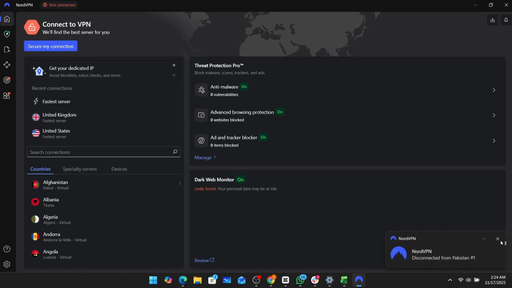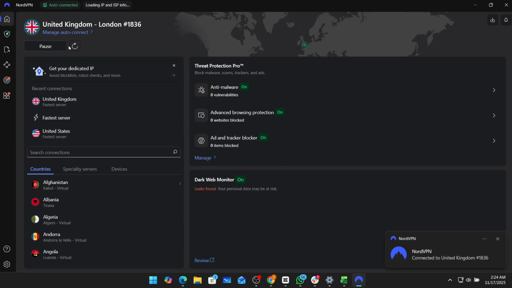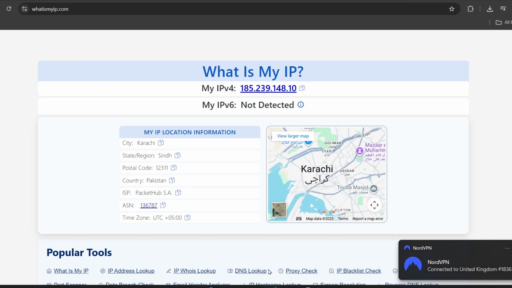Now, it's time to connect. NordVPN gives you two main options: the Quick Connect button, which automatically connects you to the fastest available server, or manually choosing a server from the map or server list. If you select a server in another country, your IP address will appear as if you are in that location. For example, connecting to a server in the UK will give you a UK IP, allowing you to access content restricted to that region. After connecting, check your IP again on the same website you used before.